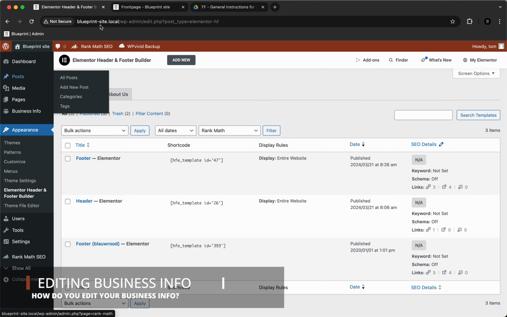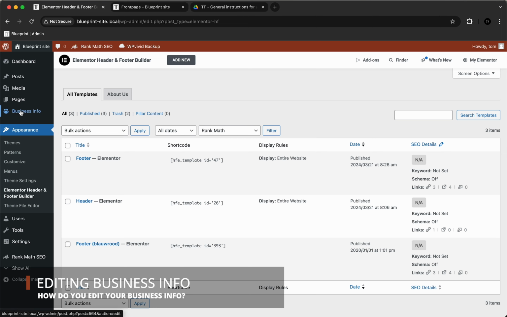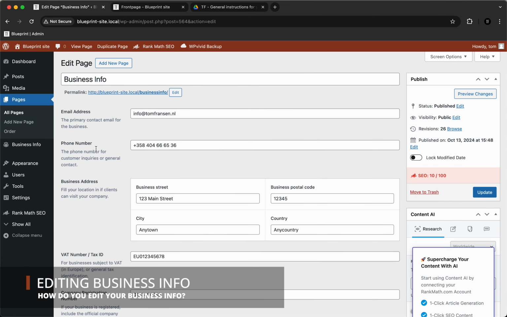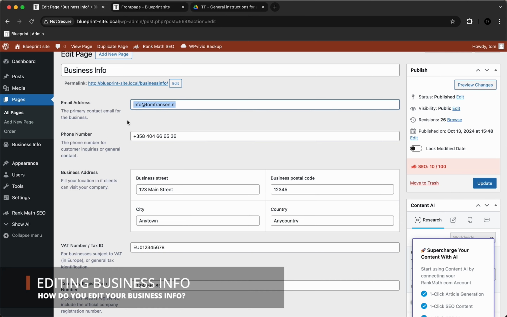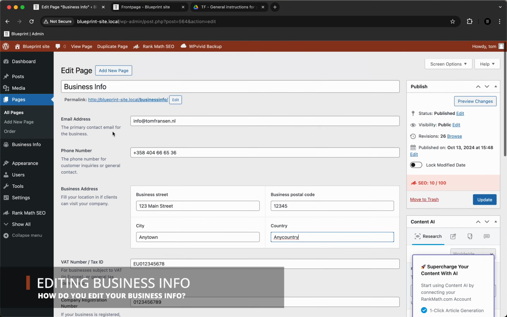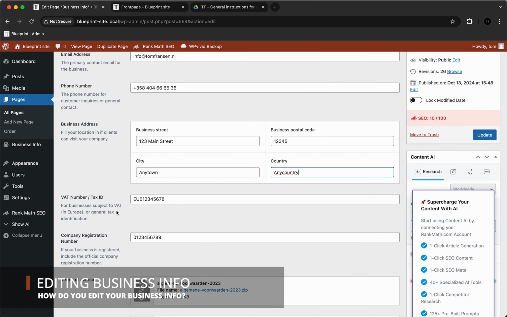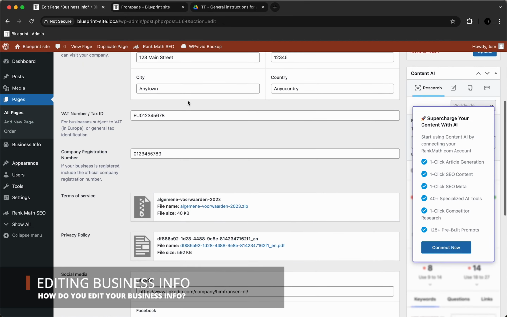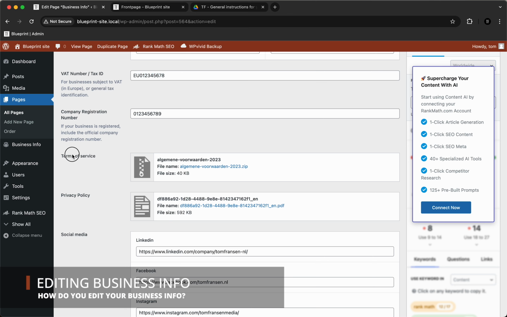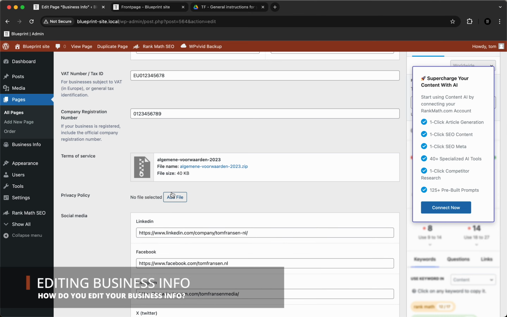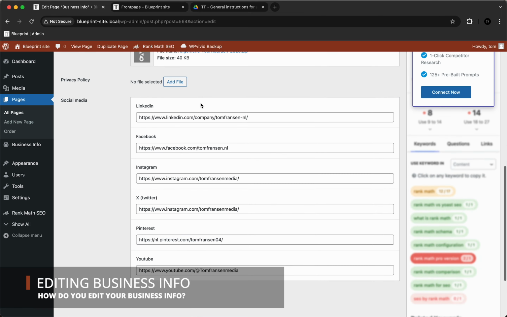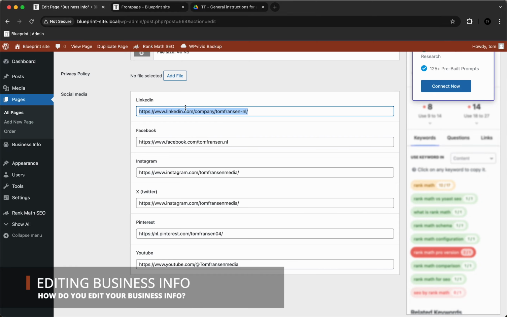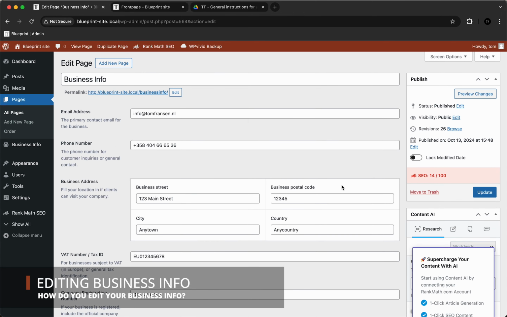Okay, then we go to business info. So as I told you before, it has the information about the business. So like your address, your phone number, your tax ID, and yeah, if some things you don't have, for example, you don't have a privacy policy, you can just leave it blank like this, and it will not be on the website, so that's no problem. Or about social media, the same. You can just leave it empty, and it will not be shown on the website.